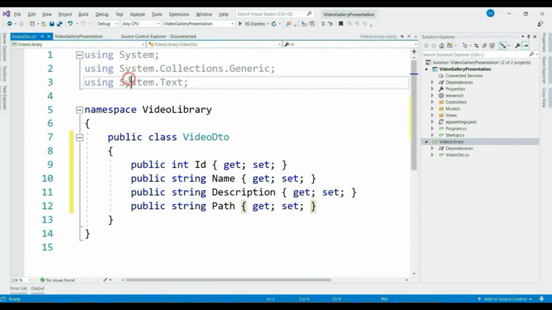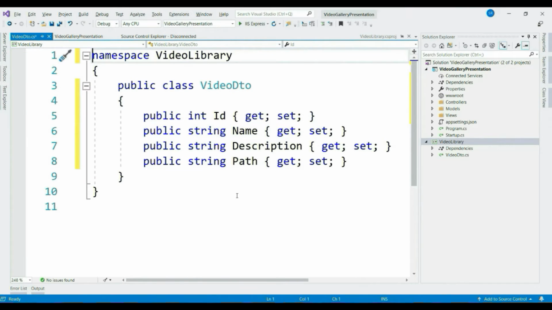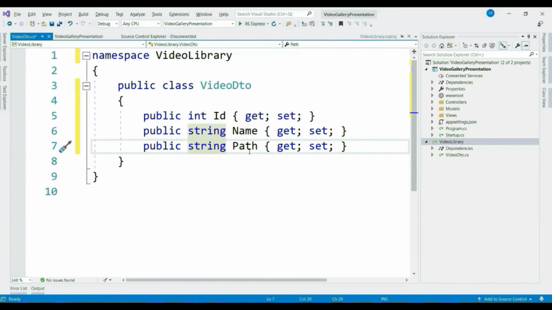Let me zoom it a bit and delete these unused references. So we have here four properties: ID to hold the ID of the video, Name which will contain the name of the video, and Description. Let's delete this for now, just trying to keep it simple. Finally, we have the Path property to hold the video location.